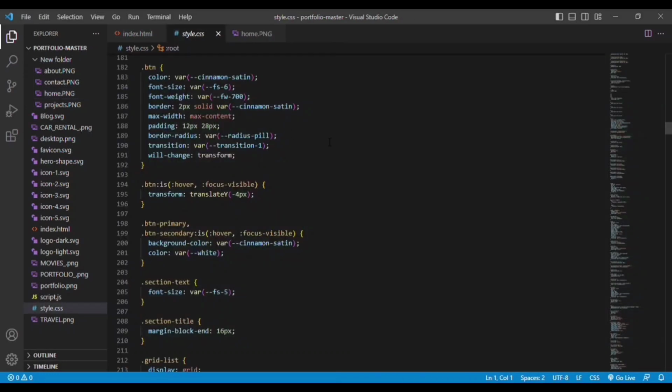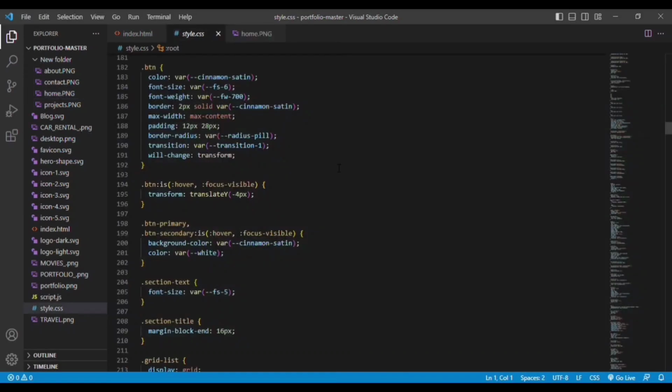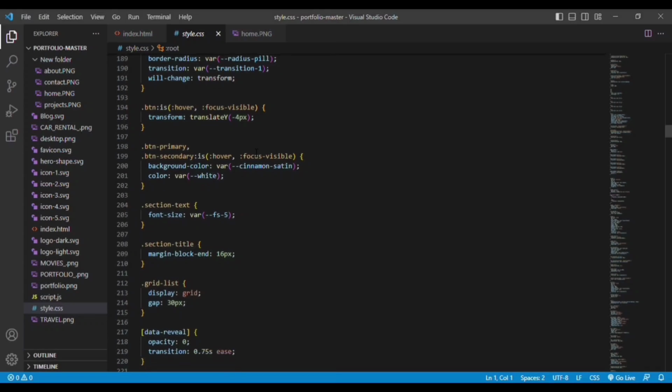Transition is nothing but whenever you hover onto this button, it will move towards upside, and whenever you hover onto this contact me button, it will change the background color and it will move towards upside. So it is also there, that is hover and focus value. You can see that it will move towards upside. And whenever you hover on button secondary, the background color will change into orange and it will move towards upside.